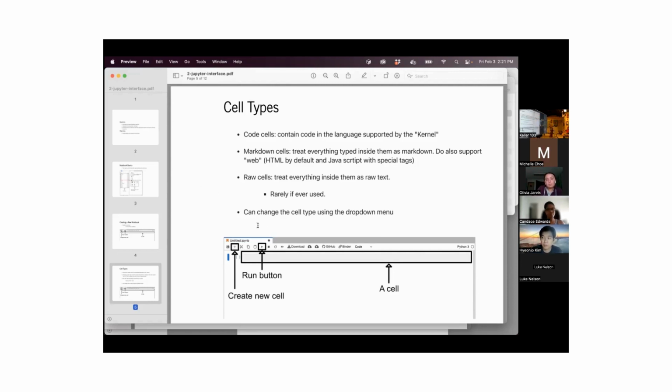A key feature is that you can change the cell type using the drop-down menu right here. So here it's currently selected on code for this particular cell. If you click on that drop-down menu, you can select markdown, code, or raw text.